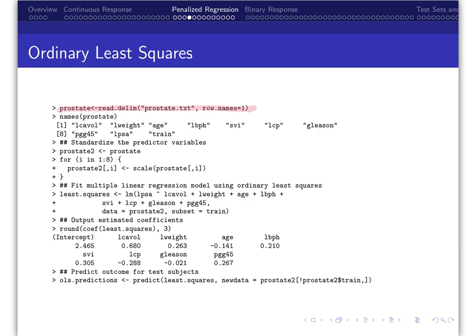This prostate cancer dataset will be used to illustrate fitting penalized models including ridge regression. The outcome is log prostate-specific antigen, and predictor variables include log cancer volume, log prostate weight, age, log of benign prostatic hyperplasia, seminal vesicle invasion, log of capsular penetration, Gleason grade, and percent of Gleason scores of 4 and 5.